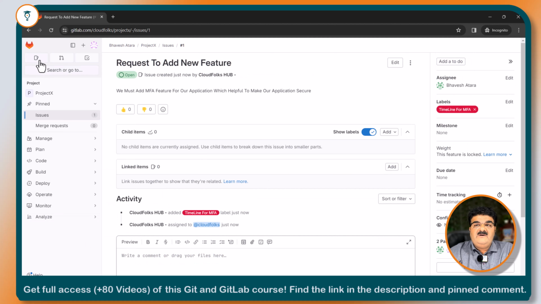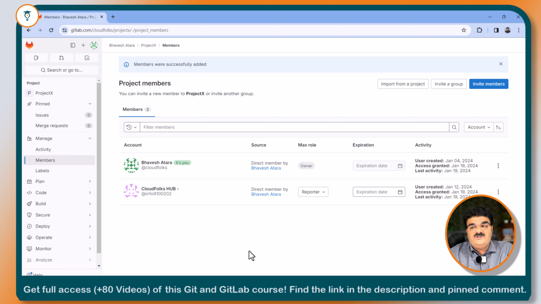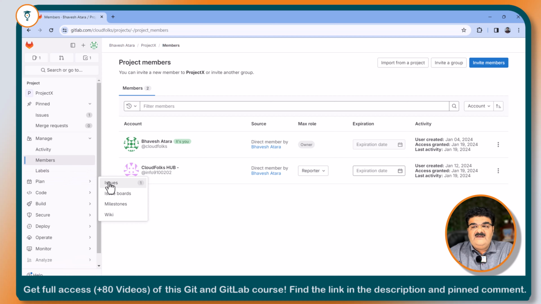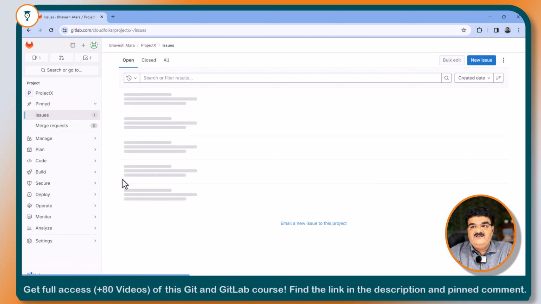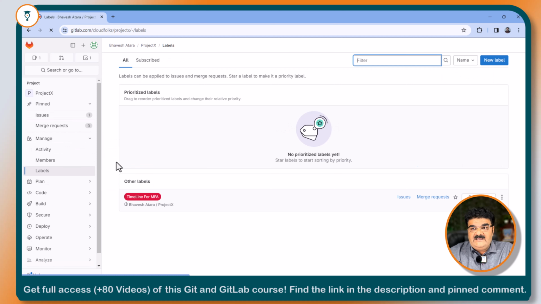Okay, so the issue is created by this particular user, and the username is CloudFolks HUB. Now they assign this particular issue to the user Bhavesh Atara. So I can verify this. I can go to the issue and refresh this. Here I will find that there is one issue, and I can see that this issue is actually created by CloudFolks HUB. I also find the timeline for MFA. This is a tag that they have added. I can also go to the labels and find this label from here as well.